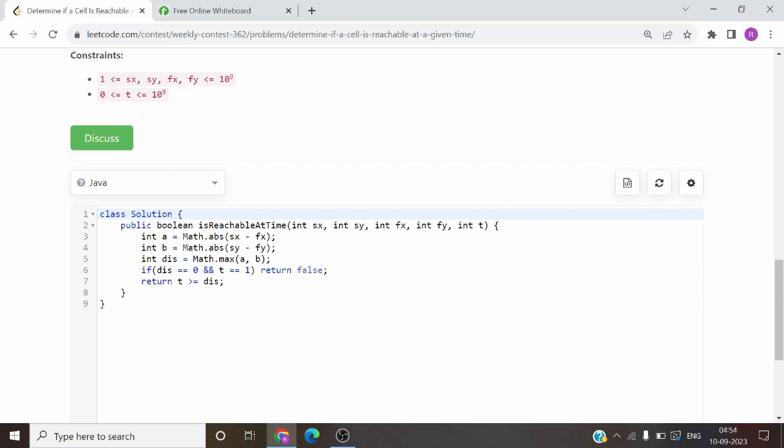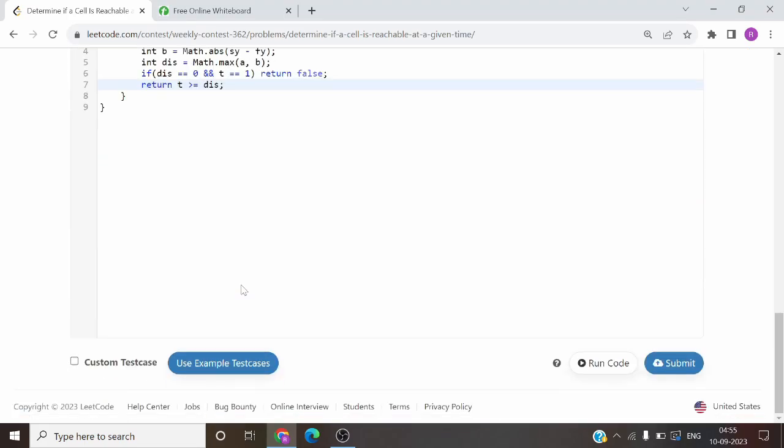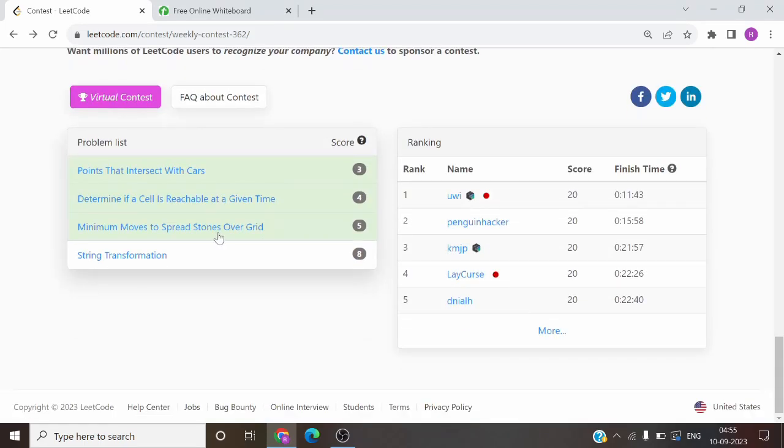A, B, and then max of A, B should be the distance. One edge case, that if it is 0 and the given distance is 1, then return false. Otherwise, if the given distance is more than the minimum distance, then simply print yes. Otherwise, no. So yeah, it was even simpler than first question, in fact. Now moving to the third problem, which is minimum moves to spread stones over grid.